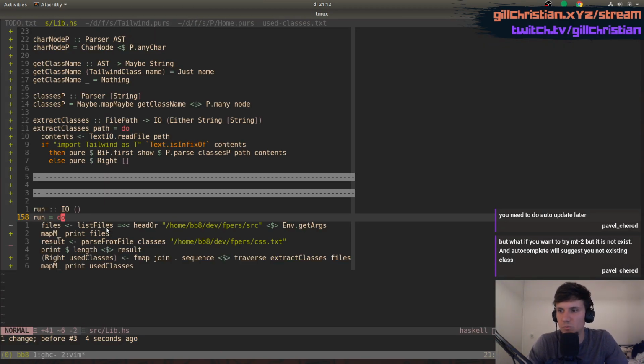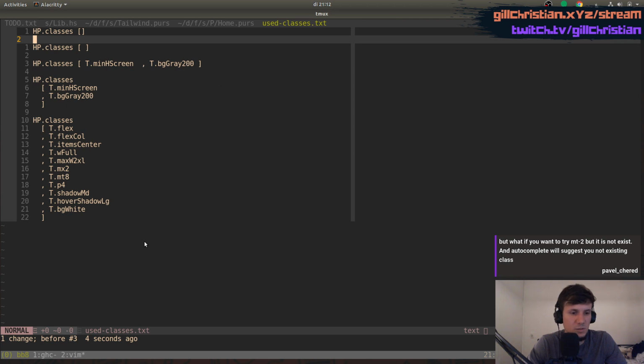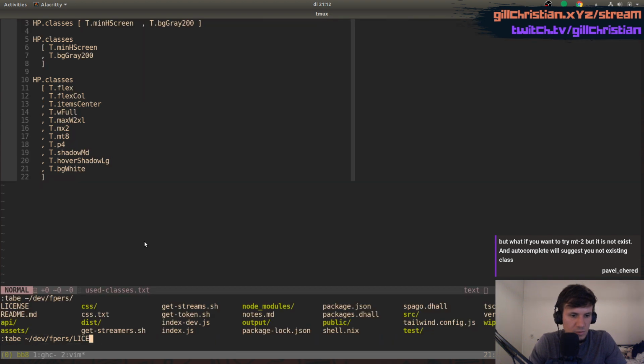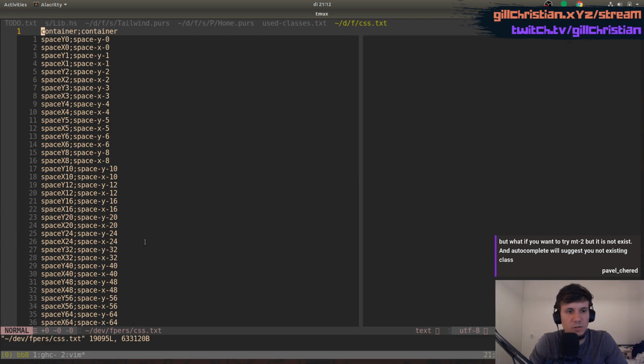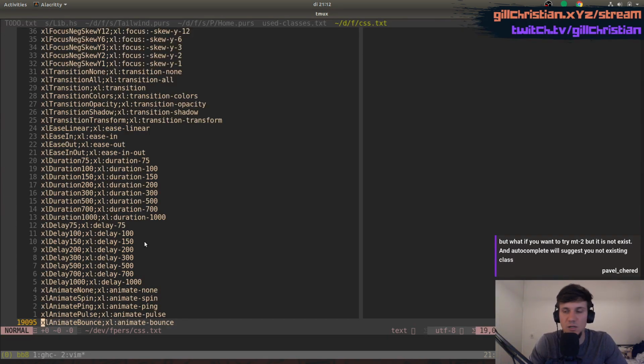But what if you want to try M2, but it does not exist, and autocomplete will suggest it to you? Yeah, autocomplete will not suggest it. Okay, that's a good point. Let's see here. CSS. Yeah, so I have here the list of the existing classes.